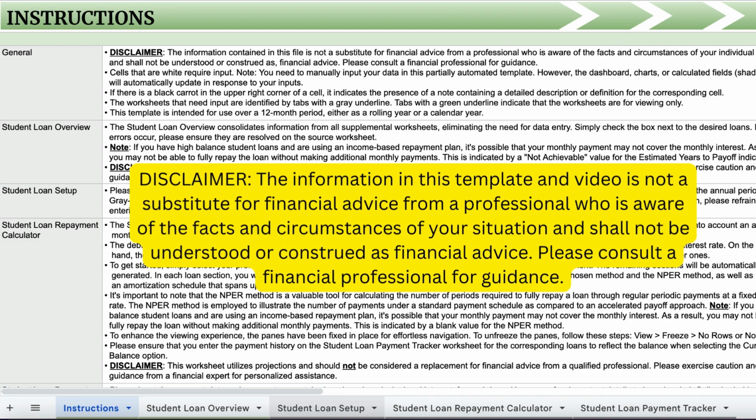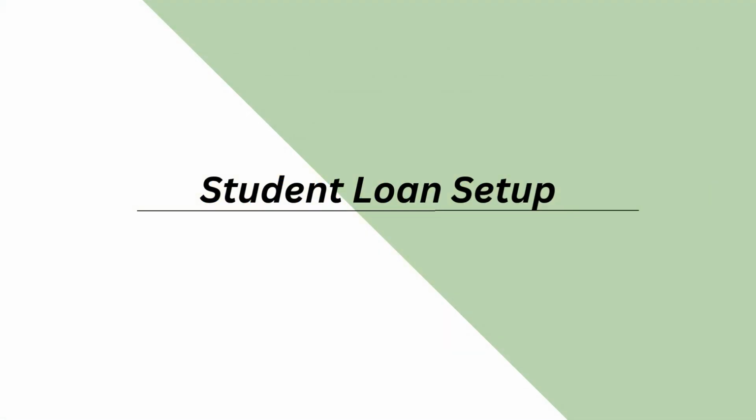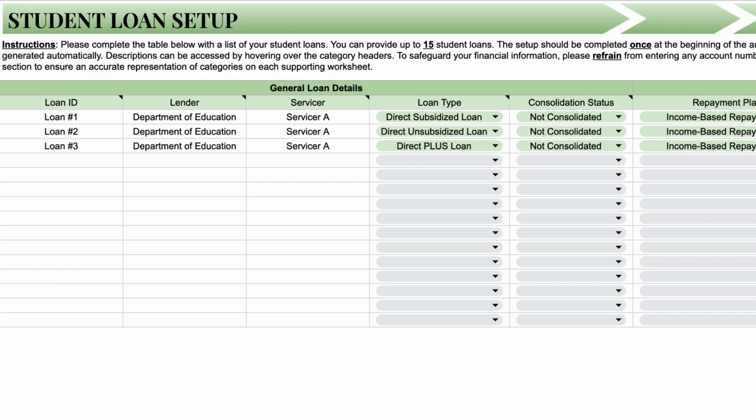The file includes an instructions worksheet with detailed information for each worksheet. We recommend reading all the instructions before using the annual student loan tracker. Let's start by entering our student loans on the student loan setup worksheet. Please note, completing this section is necessary to ensure the categories are correctly reflected on each supplemental worksheet. You can enter a maximum of 15 loans.